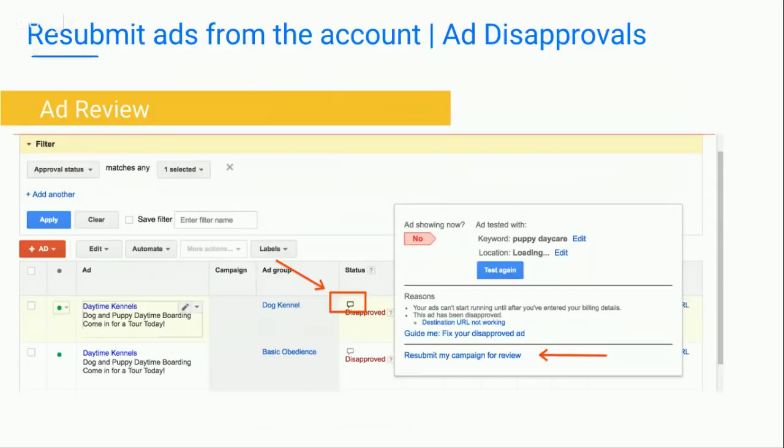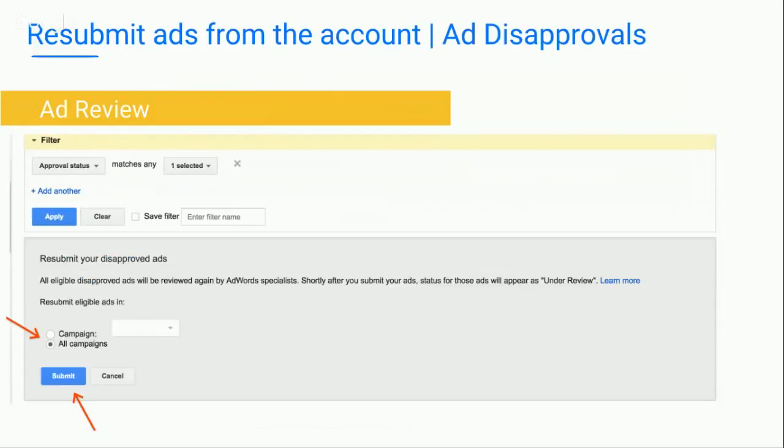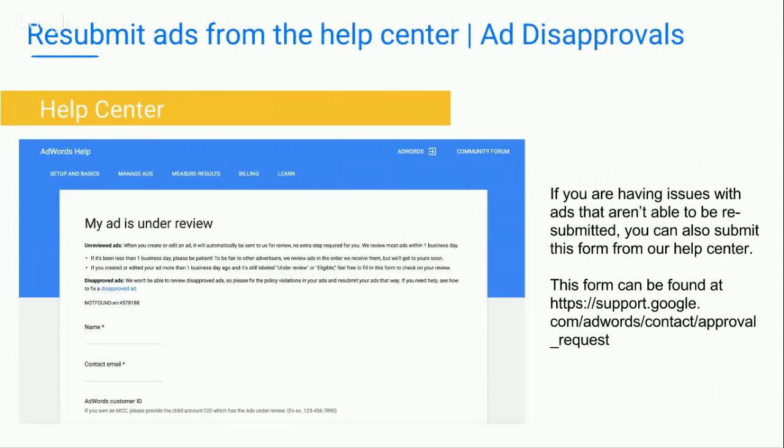The first way is actually from within the AdWords interface itself. If you hover your mouse over the disapproved status bubble, you can go ahead and click that Resubmit My Campaign for Review button. And that takes you to a page where you can resubmit all campaigns or specific campaigns for review. So that's one of my favorite ways to do it. And again, that's what we do if we ever were to resubmit an ad for you on your behalf.